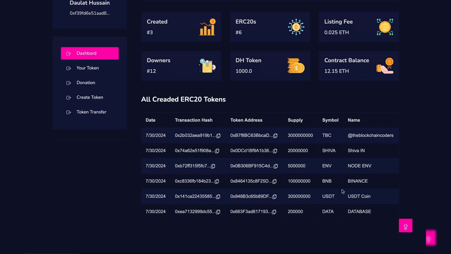Now you can come back here. Here you will find all the tokens which are created by different users. So you can click on the dashboard. There you will find all the tokens, like the date and transaction hash. You can click and copy. You can see the token address, and you can simply copy that. You can see the supply, symbol, and the name. That's all the detail you will find about all the tokens created by different users.